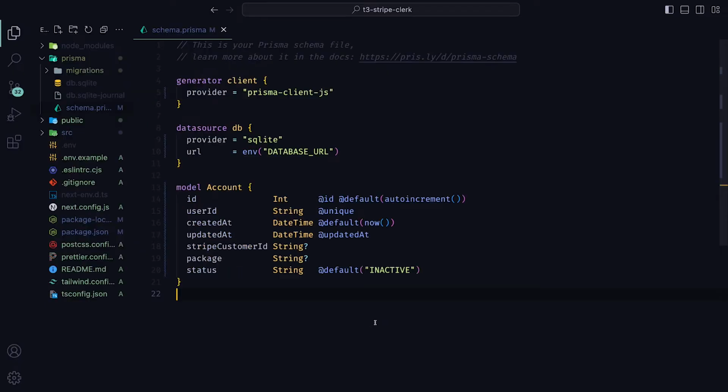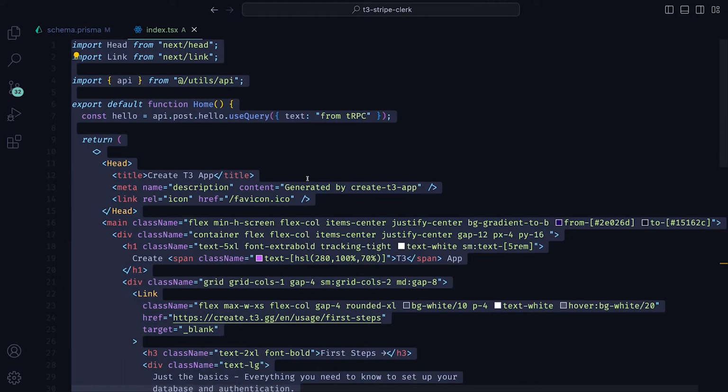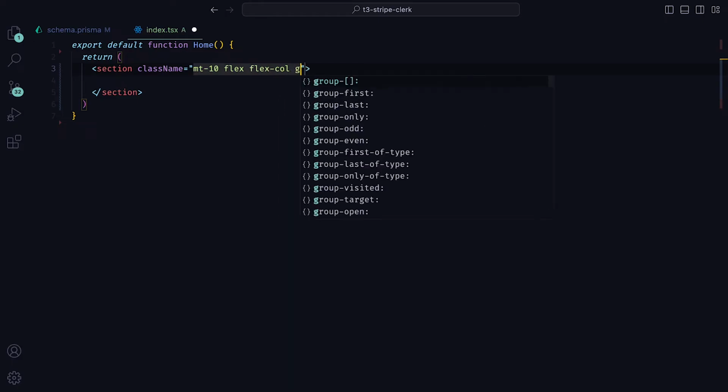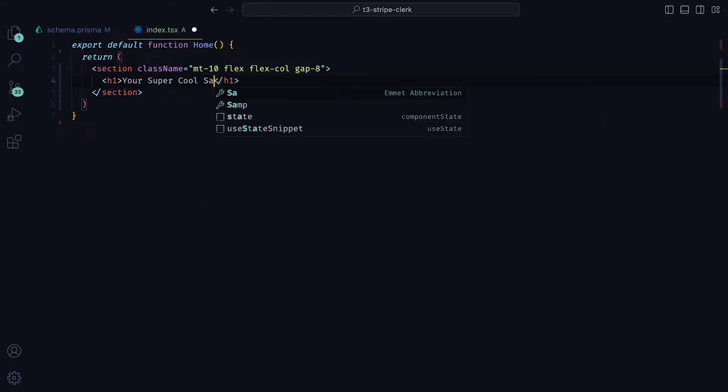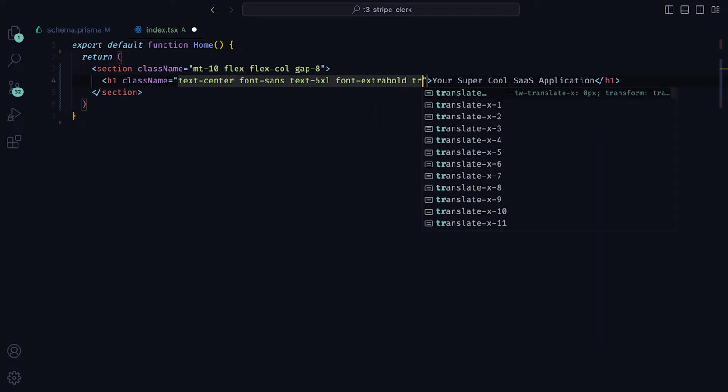We now need to start implementing an interface for our application. So head into the index.tsx file and delete everything. We can start by exporting our home page and returning a section that has the class names margin top 10, flex column, and a gap of 8. Inside of it, an h1 tag with a title of your choosing that has the class names text center, font sans, text size of 5XL, font extra bold, and tracking tight.